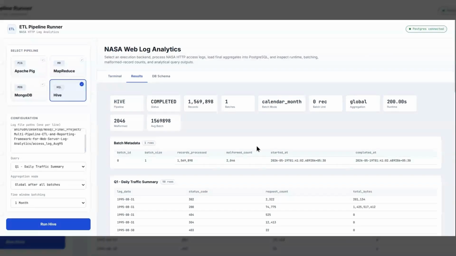So the Hive pipeline also completed for 1 month, which was August. We had a malformed count of 2046 before as well. It took a 200-second runtime on 1 month log only. Hive introduces a lot of overhead when compared to the other pipelines. Overall, the runtime analysis that we got was MongoDB performed much more efficiently than MapReduce before Hive. Second was MapReduce, a lower level and optimized version when compared to Pig and Hive. Third was Pig, and last was Hive.